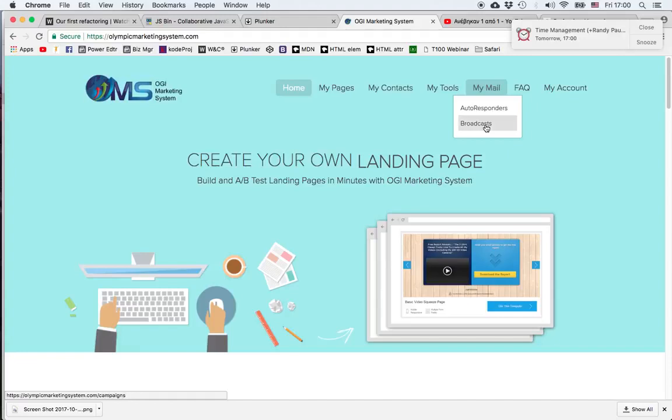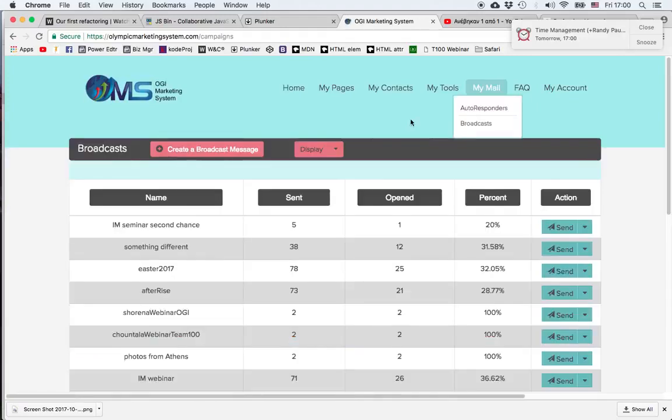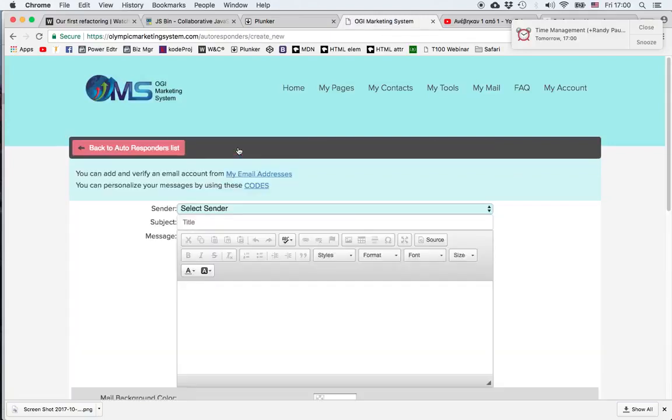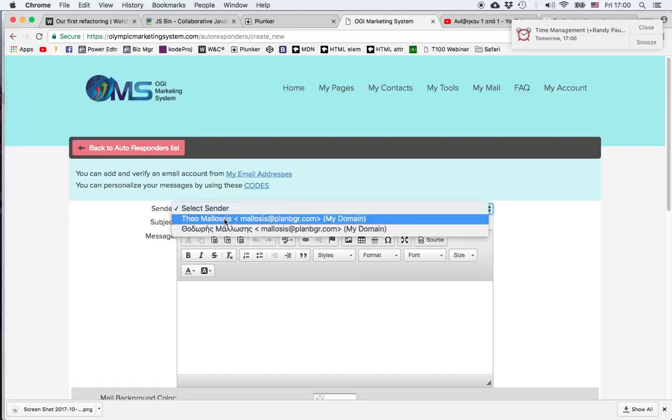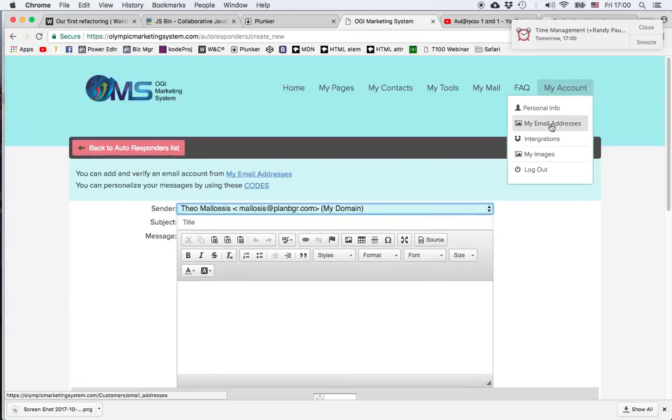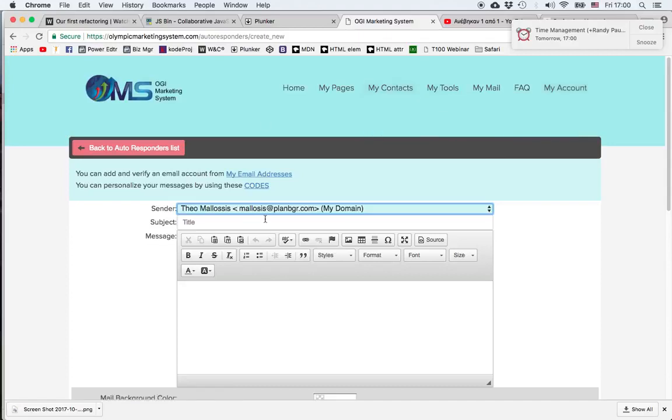Under My Mail, we click AutoResponders. And then to create a new message, we click Create New Autoresponder Message. First, we choose the email account from which the email will be sent. And this is something that you can set up in My Account under My Email Addresses. And there's a separate video showing how to do that.